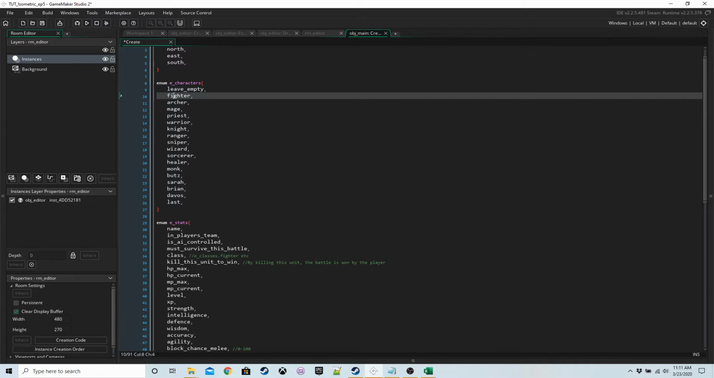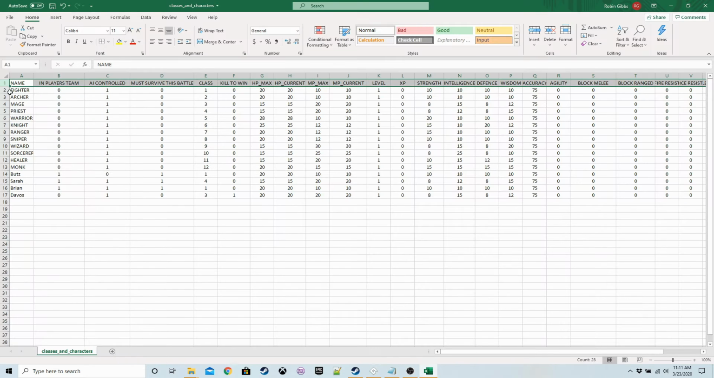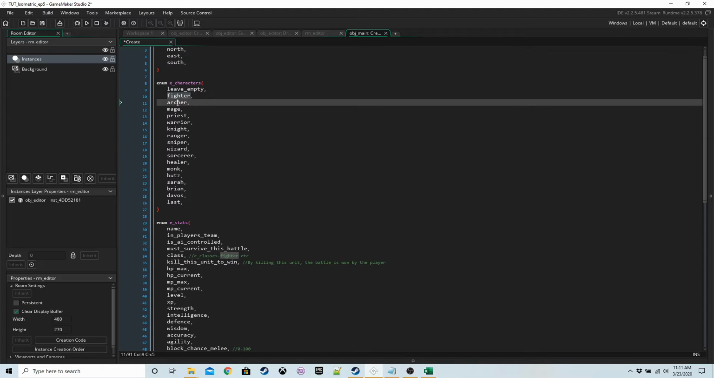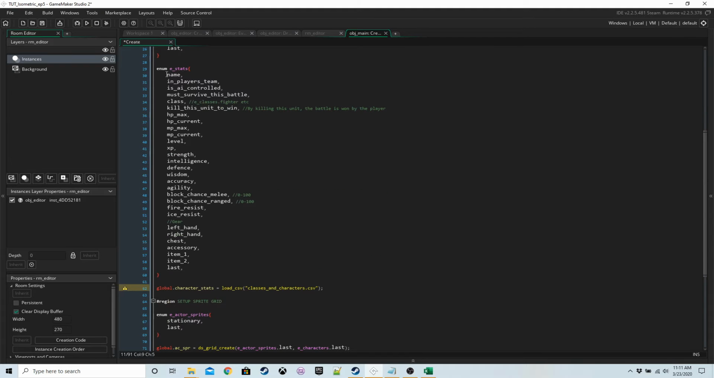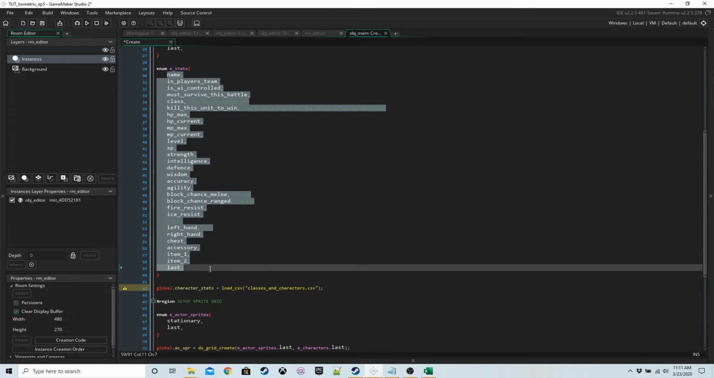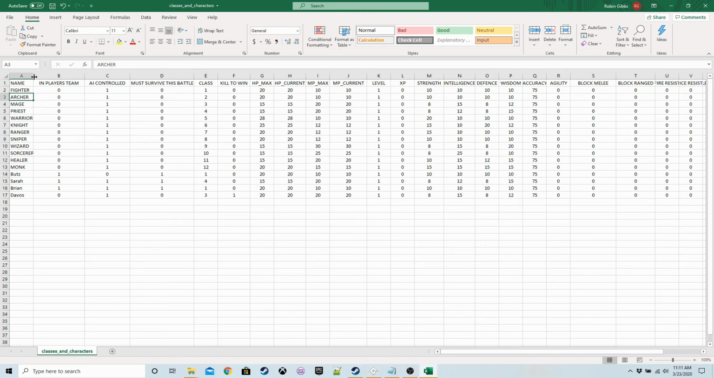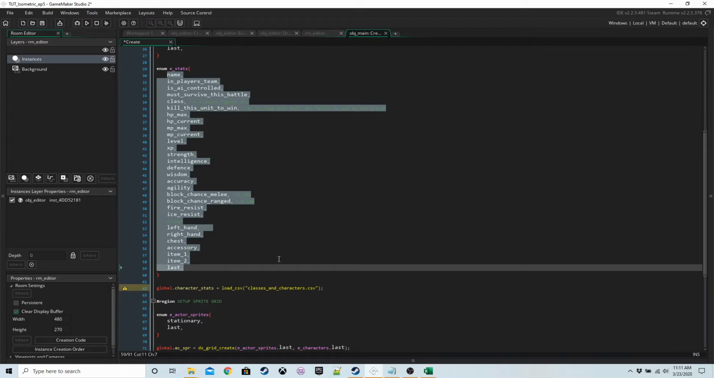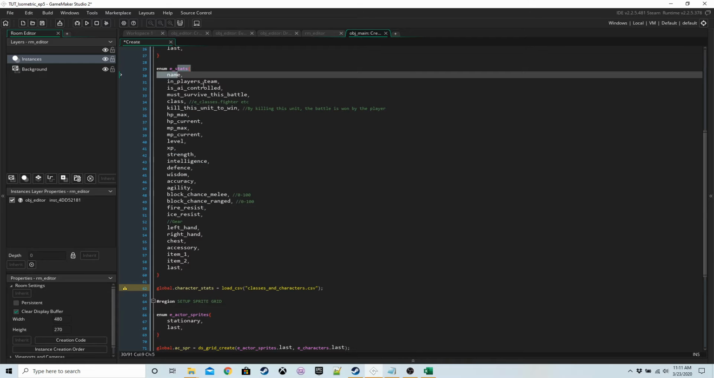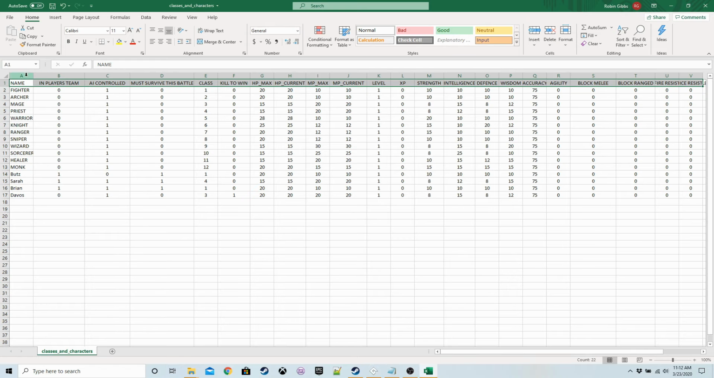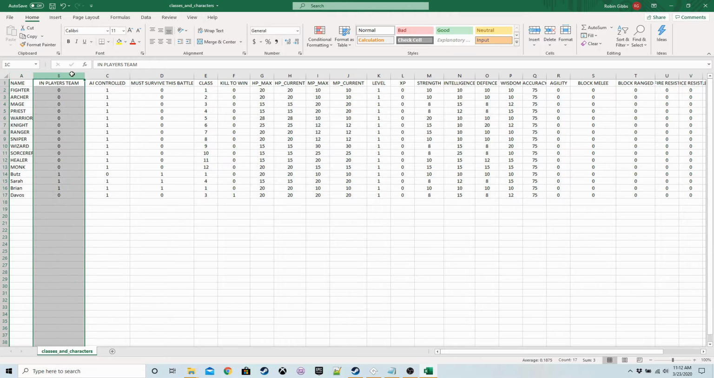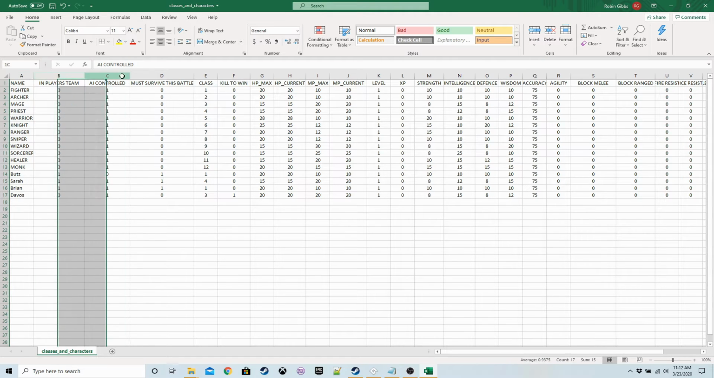And then the rest of it, so fighter is 1, this one here. Archer is 2, etc. etc. And then e-stats, all this here is just this one here that goes across. We don't need to leave the first entry empty because here's all the names, here's all the in-players teams, etc.